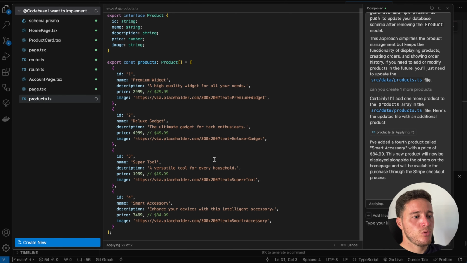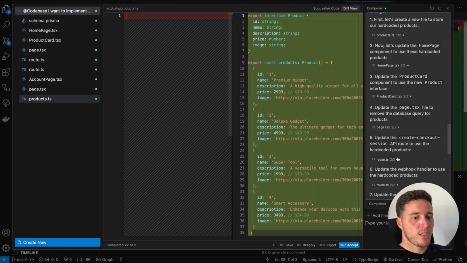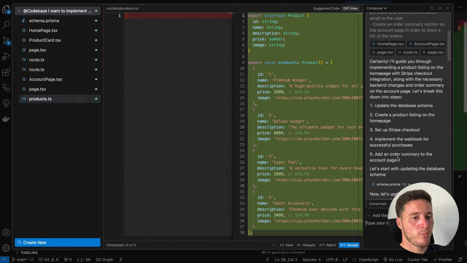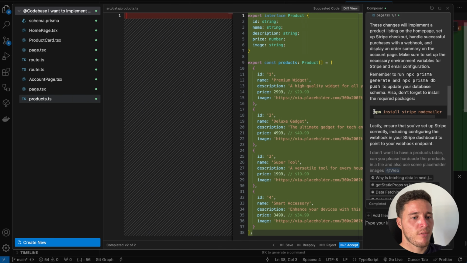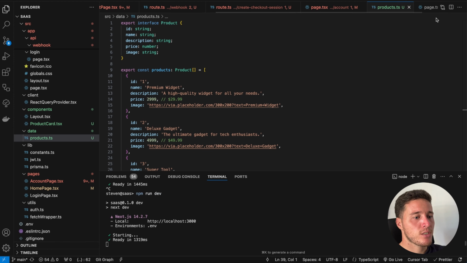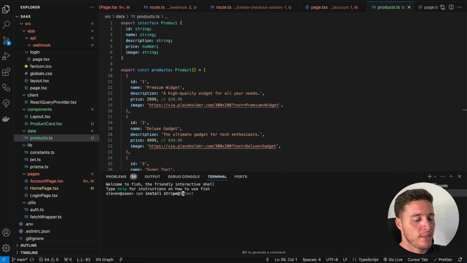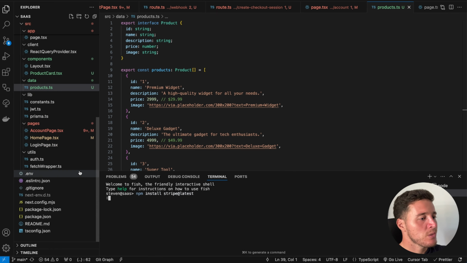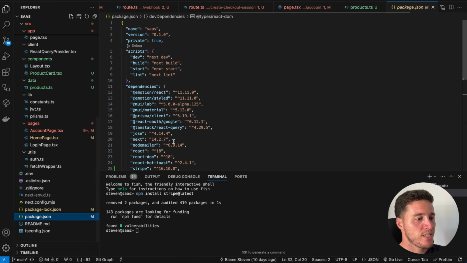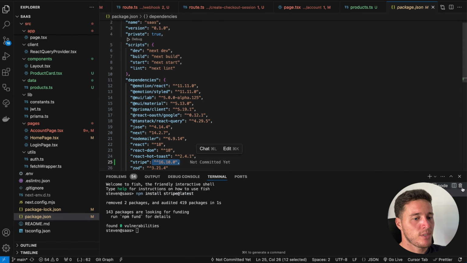Now, what I'm going to do right now is I'm going to check also what it's told me to do. So as you can see, we have npm install Stripe, and nodemailer, we already have it. So I'm going to accept all the changes, and let's close Composer. Let's open a new terminal. Let's install Stripe and then install the latest version. So we can see in our package.json that we have Stripe 16, so this is good.